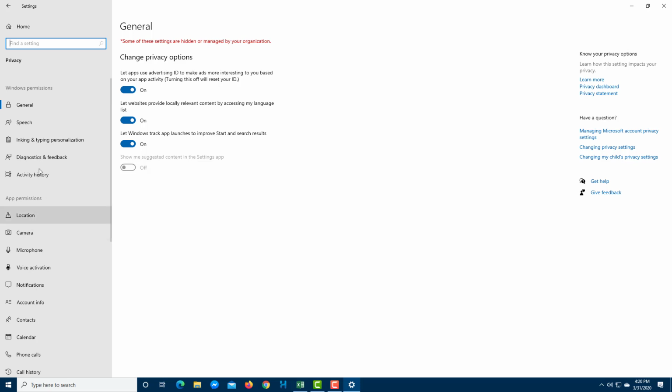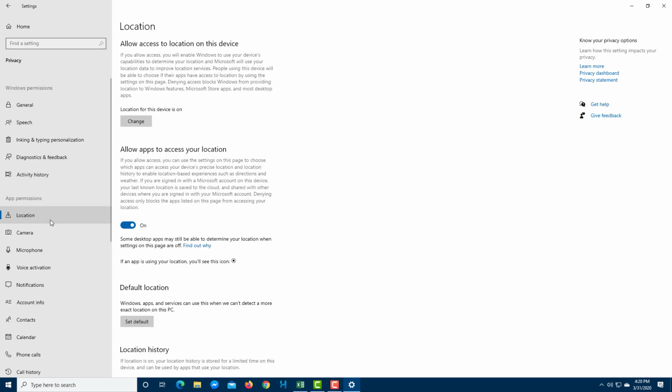Right now, if you were to go to general permission right over here, you can see let apps use advertiser ID and so forth. So you can enable and disable permissions here. But we're going to go into the device permission. Let's say, for example, location.